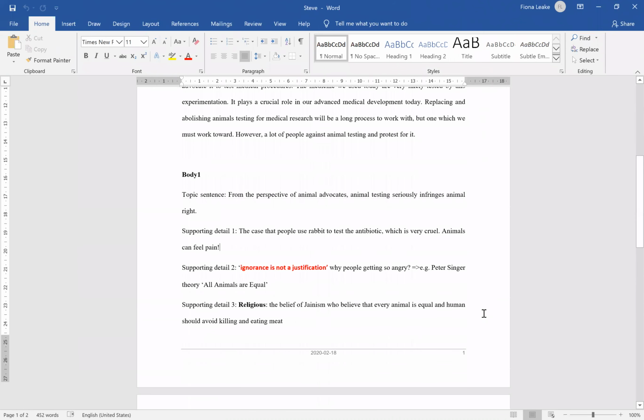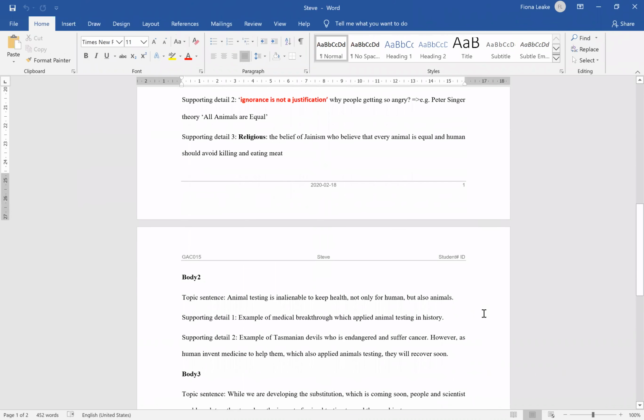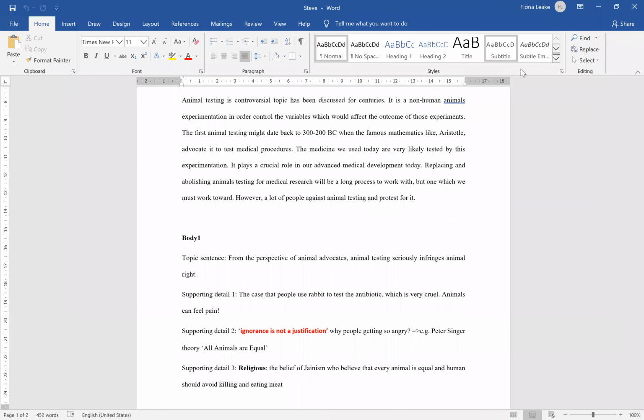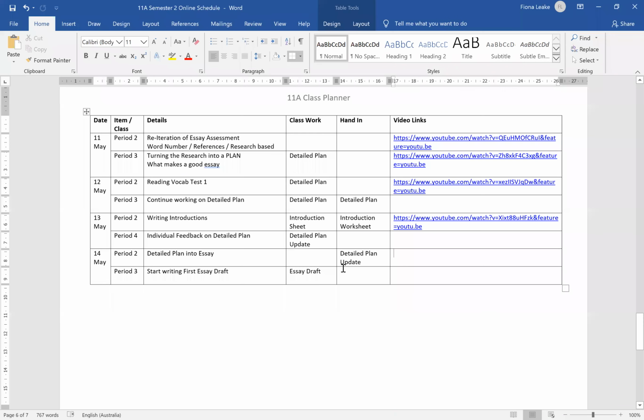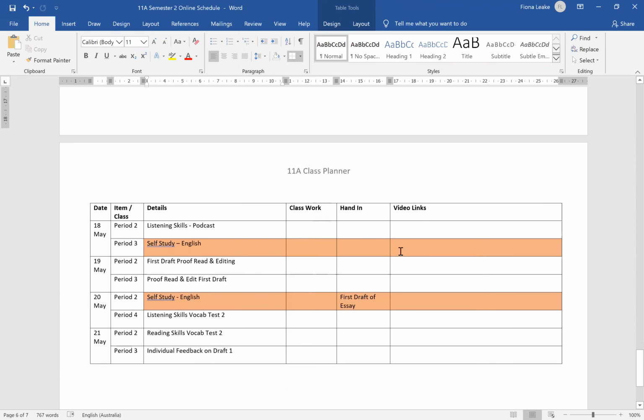So if you guys can get to work, I think I've got the schedule just for a moment so I can tell you the due date. Here we go. So today is the 14th of May. So this is when you're going to be starting your first draft. So you've got period 2 and period 3 to actually start on that. As I said before, it's 1,000 words. So 1,000 words, that doesn't include your reference page.